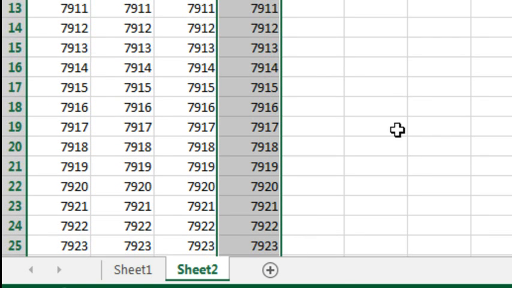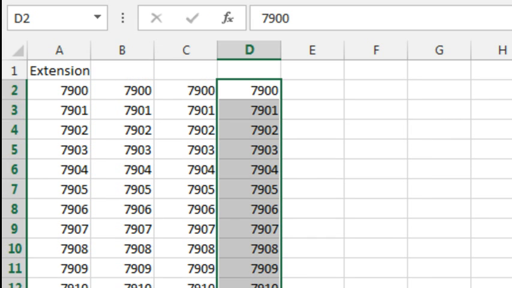So lots of different ways to fill a sequence. The method I suggested in the tweet was using fill series, but you can see there might be faster, shorter ways to go.